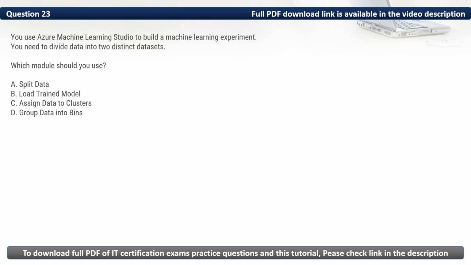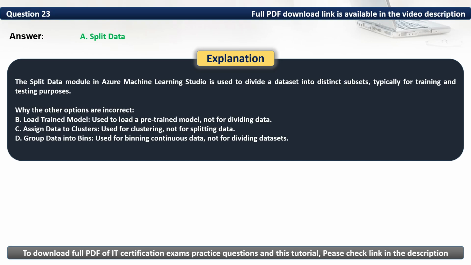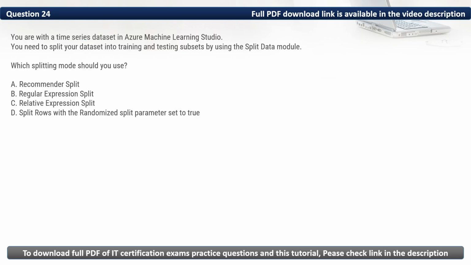Then we have C, assign data to clusters. It is used for clustering, not for splitting data. Then we have D, group data into bins. It is used for binning continuous data, not for dividing datasets. As such, the module that we should use is split data. Thus, the correct option is A. The split data module in Azure Machine Learning Studio is used to divide a dataset into distinct subsets, typically for training and testing purposes.